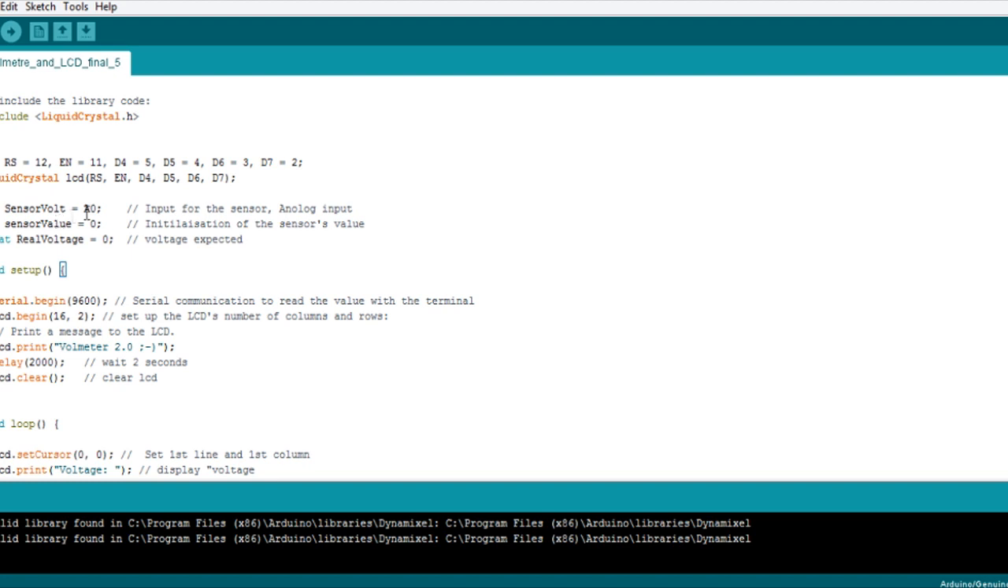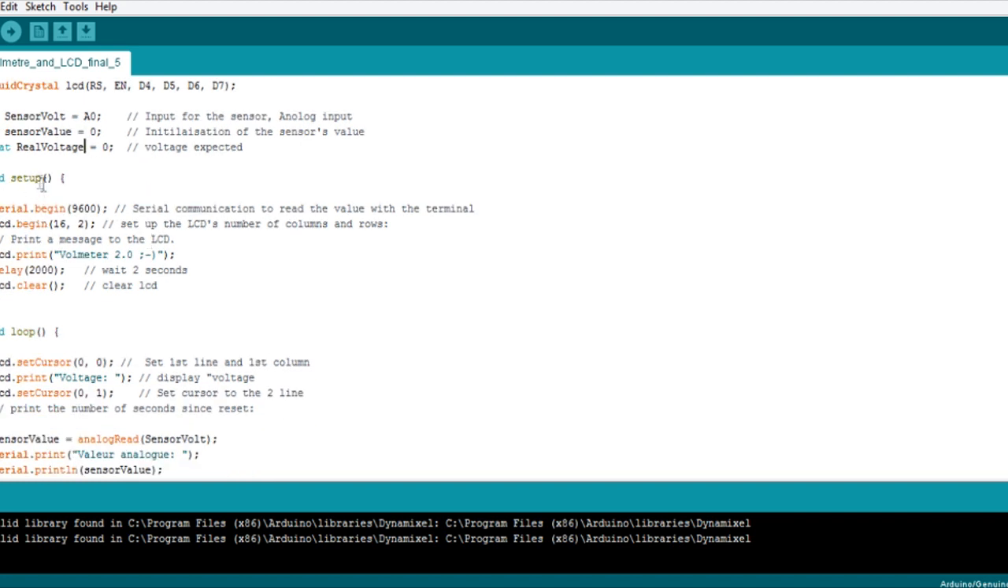So here it is. We have A0 here, and we have a declaration: A0 and the sensor value. We initialize it at 0, and the real voltage value we initialize at 0 also. There we go, we go to the setup. That's the first thing that's going to be executed, and it's executed only once.